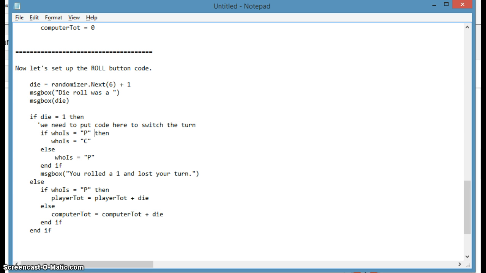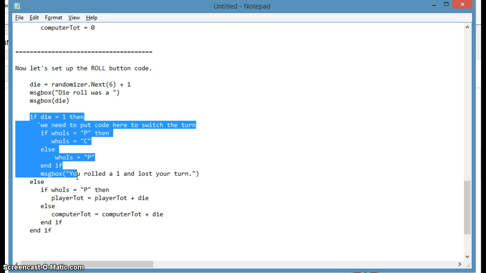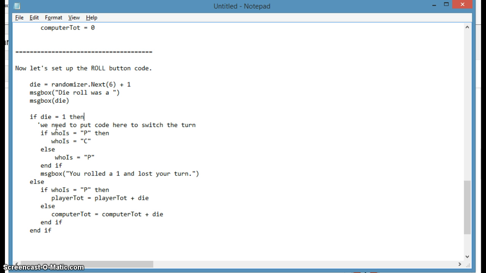Okay, now I've got a classic nested if here. I've got one if inside another. So if it's a 1, then we're going to check and see, is it the player's turn? If it is, then we're going to flip the value in that whois variable so that it becomes the computer's turn. Otherwise, if it's not a P, the only thing else it could possibly be is a C. It must have a C in it if it doesn't have a P, which means we need to flip it to P.